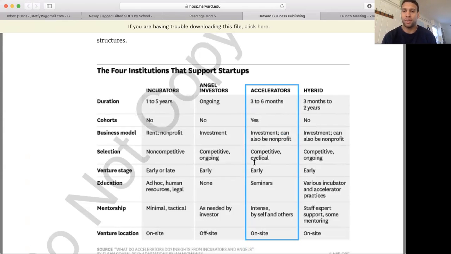But from an accelerator standpoint, you're really looking at an abbreviated experience, typically where you are at a specific location with your team. It's a cohort, so there are other startups that are there, and it creates this entrepreneurial environment that's somewhat competitive, but more collaborative than anything. In an accelerator, you tend to receive some form of seed capital. That can range anywhere from 10,000 to most of them around 100,000 or so.